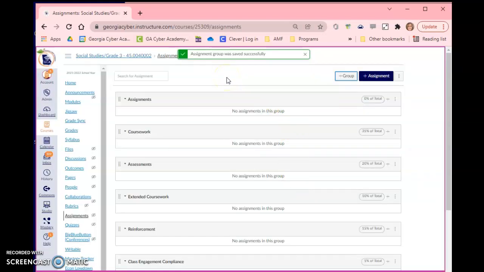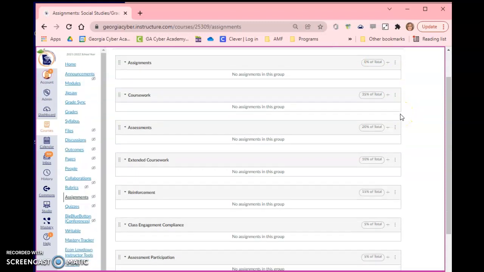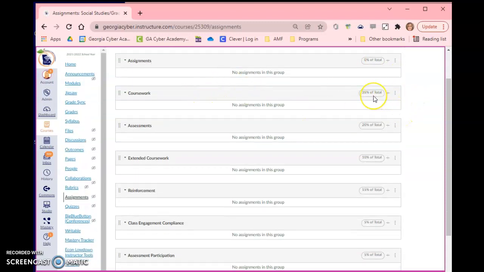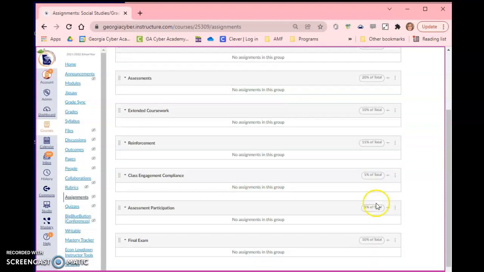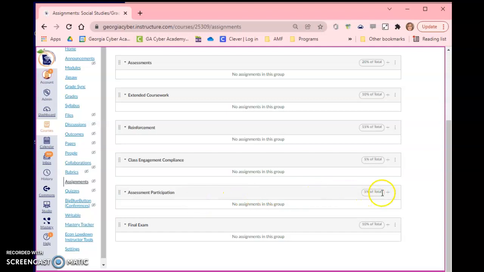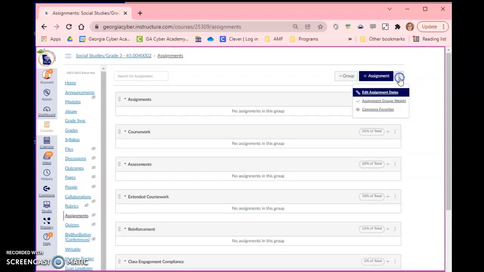So now I want to make sure that I have all of these correct. So assignments, that's where all those are imported. It's worth 0. That's correct. Coursework, 35%. I see that here. Assessment, 20%. That's good. Extended coursework is 10%. Reinforcement is 15%. Class engagement compliance is 5%. Assessment participation is 5%, and final exam is 10%. So all of that looks correct.